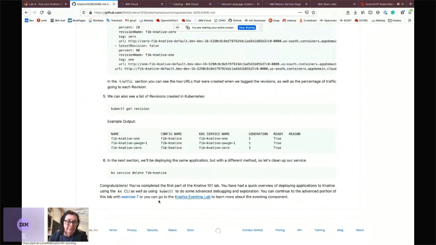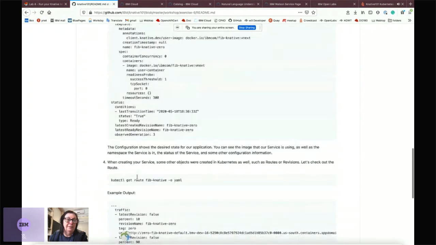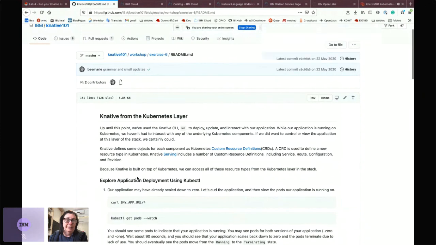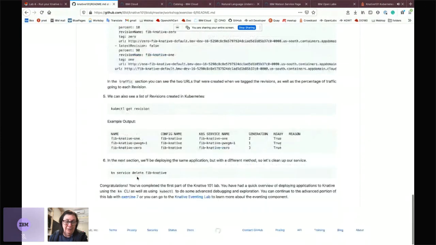Yeah, I think at the end, if you follow not only the labs I mentioned, but also exercises 6 and 7, there's also a sample of how to run Knative eventing. So there's a sample there.